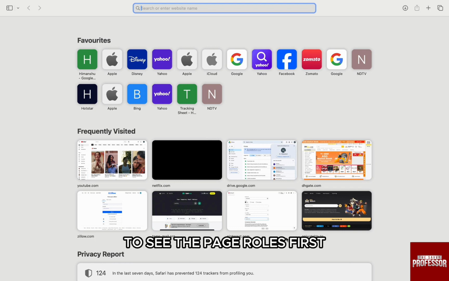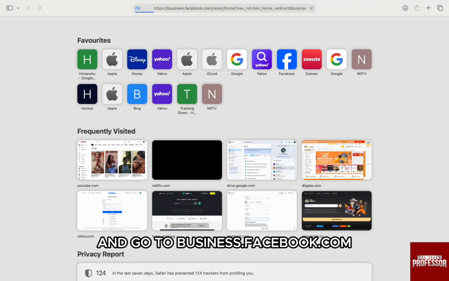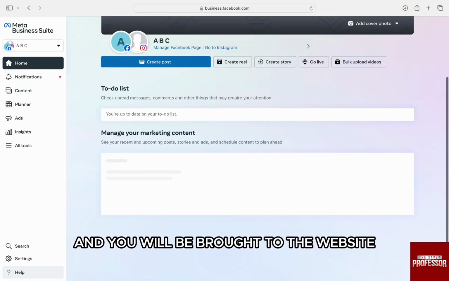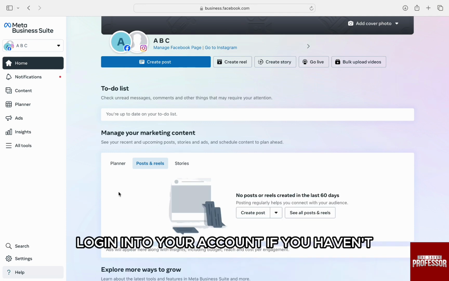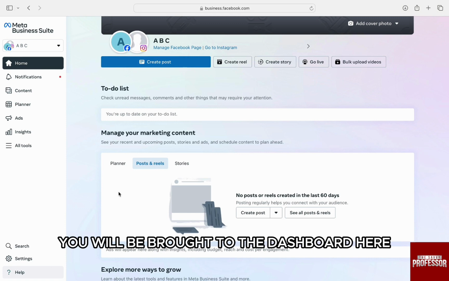To see the page roles, first open any browser on your computer and go to business.facebook.com and you will be brought to the website. Log into your account if you haven't. And once you're logged in, you will be brought to the dashboard.